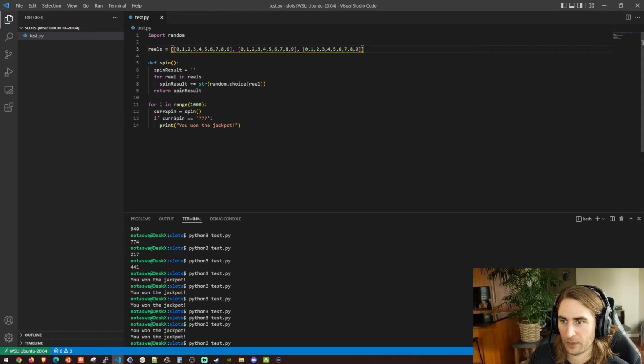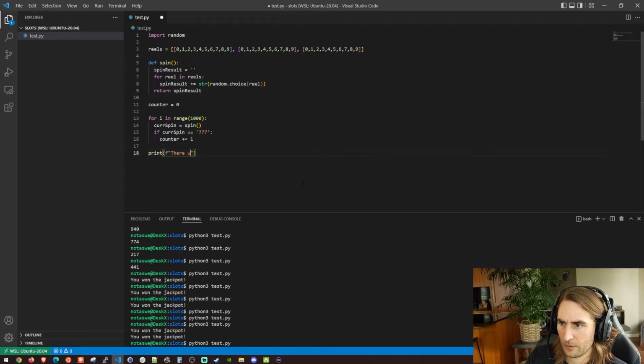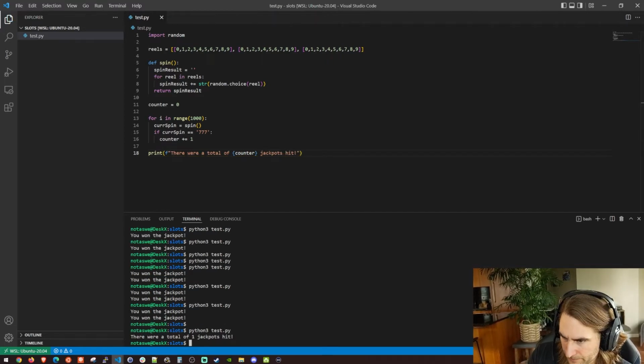So the probability of hitting a 777 in this case is 10 to the 3, or 1 in 1,000. We can really illustrate this by saying for i in range 1,000, and then I'll have a counter right here, counter equals 0. I'll say if current spin equals 777, counter plus equals 1. And then after that for loop completes, we can say print, an f-string, there were a total of counter jackpots hit. Okay, so in this case, there were a total of 1 jackpots hit.